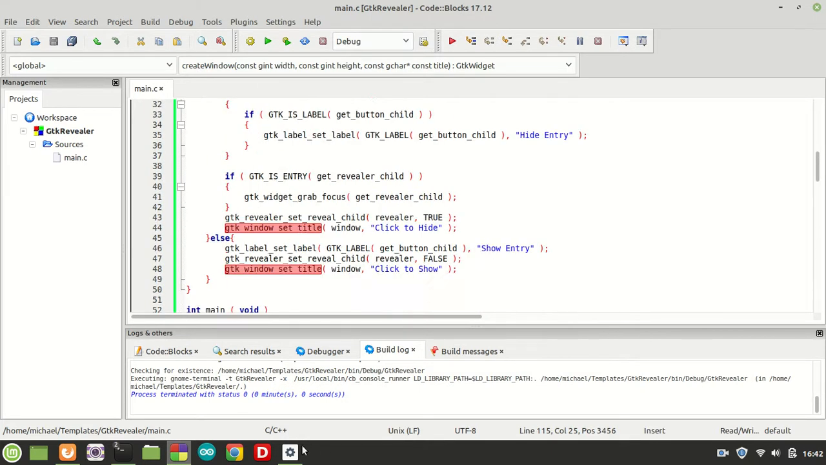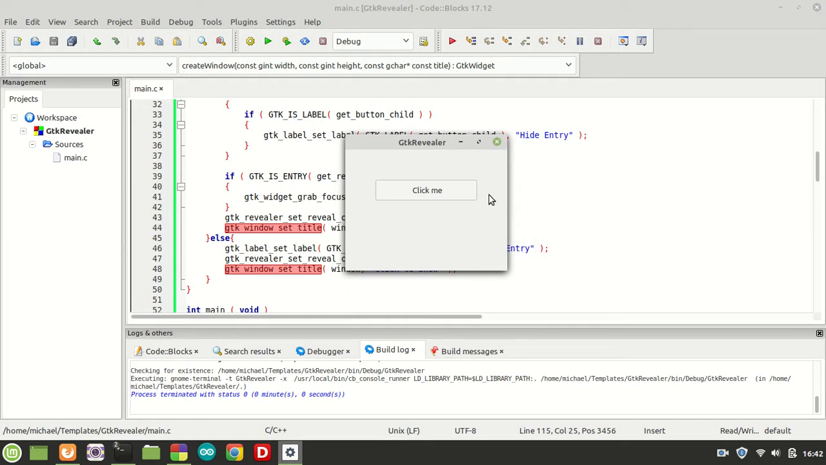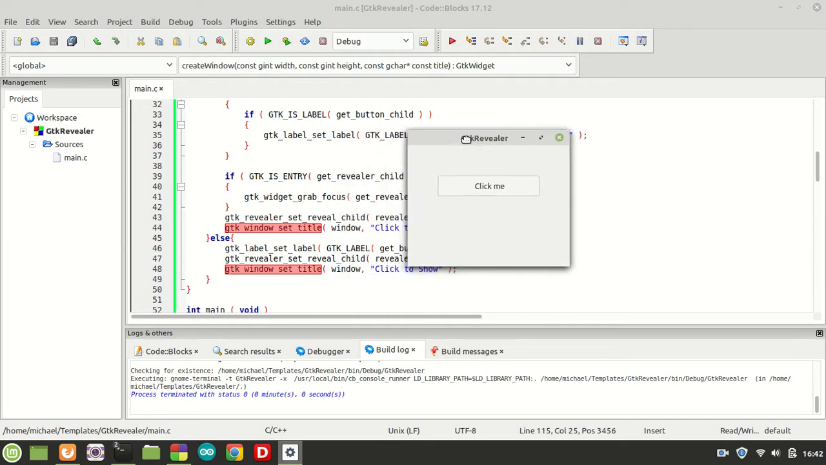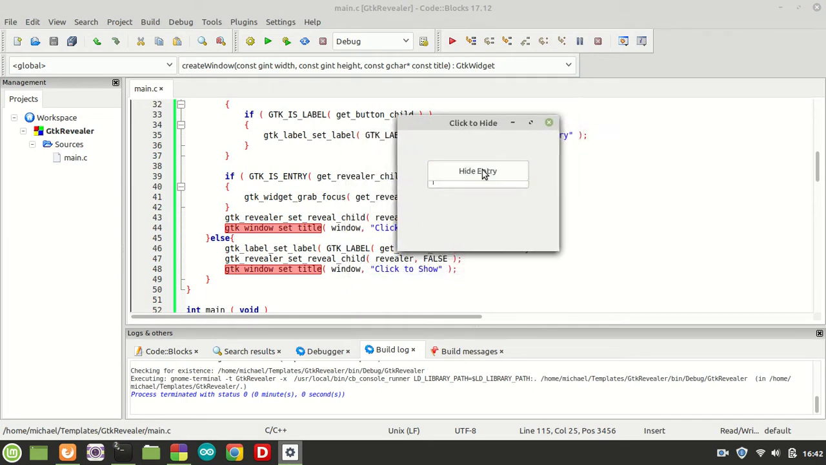So now when I'm going to hit the button, click me right now, it's going to give me a title information. And as you can see, it says click to hide. Hide the entry, click to hide. I'm going to click again and says click to show, show the entry. You see, and works fine, guys.